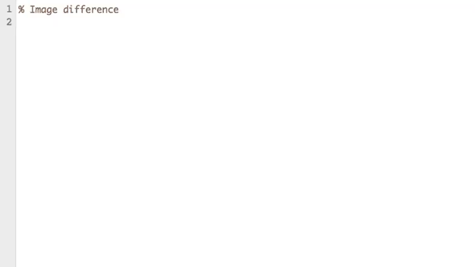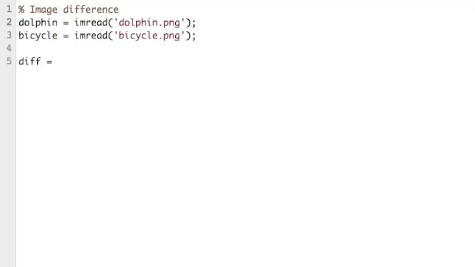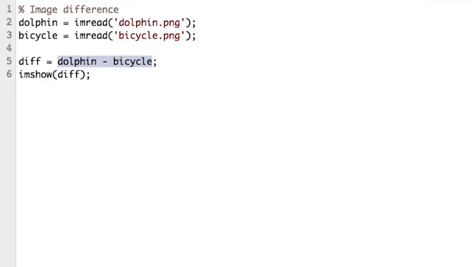If you can add two images, you can subtract them as well. The difference between two images is simply one image minus the other. It might be hard to understand at first what's going on. Greater values in a difference image signify greater difference between the two images. Brighter areas in this result indicate where the two images differ more. Note that this is dolphin minus bicycle. Here the order matters. Bicycle minus dolphin gives us a different result.